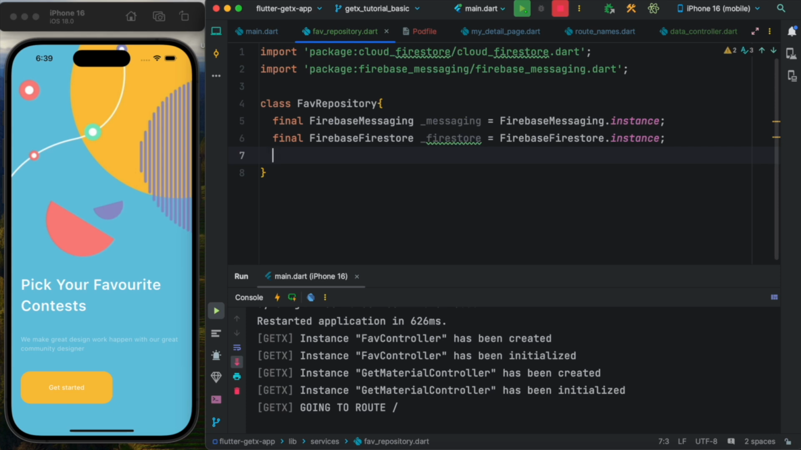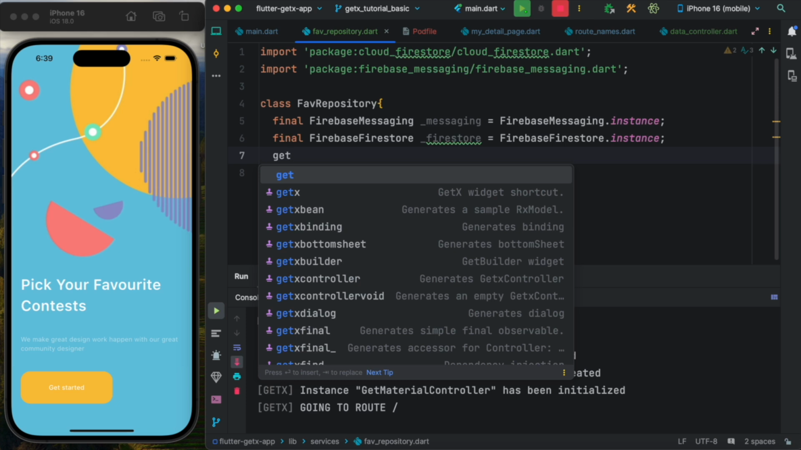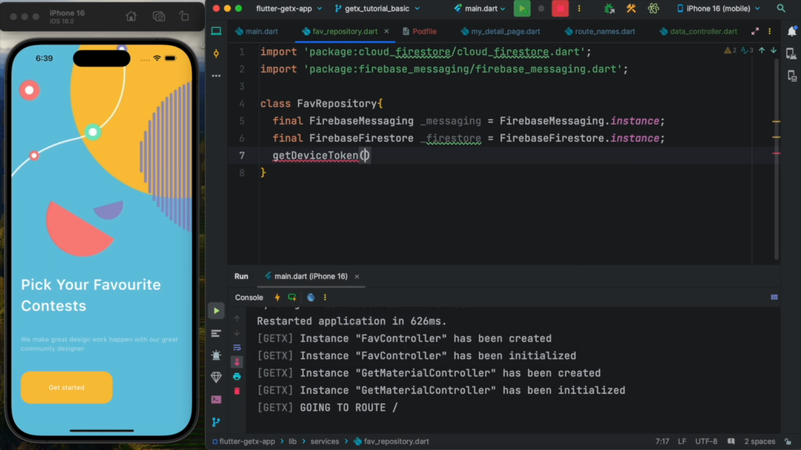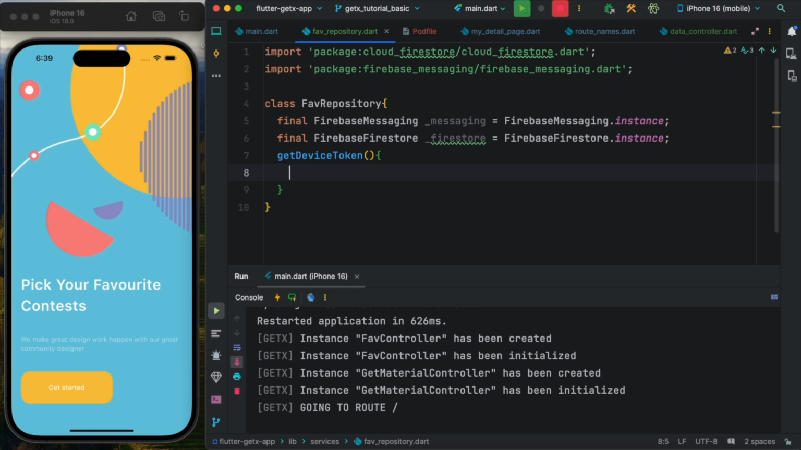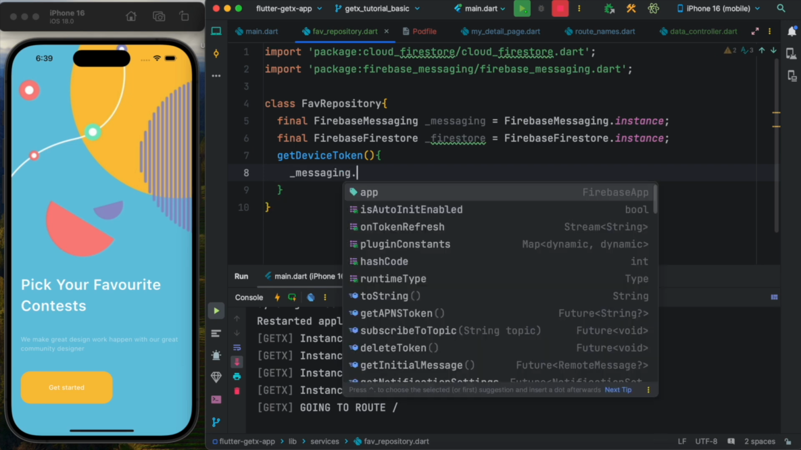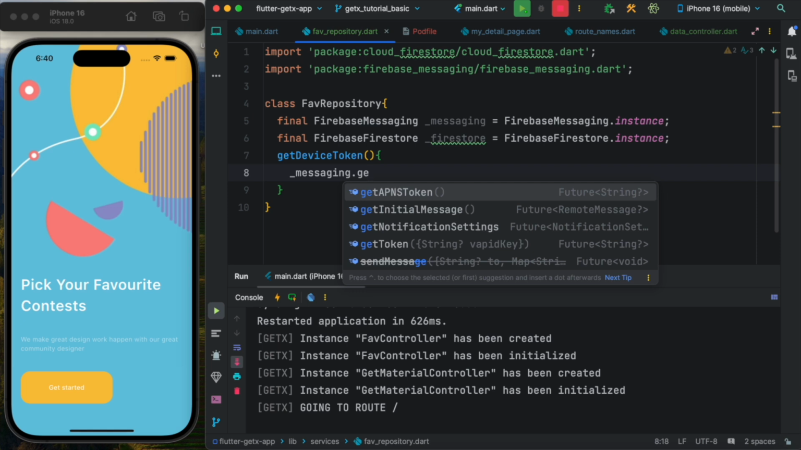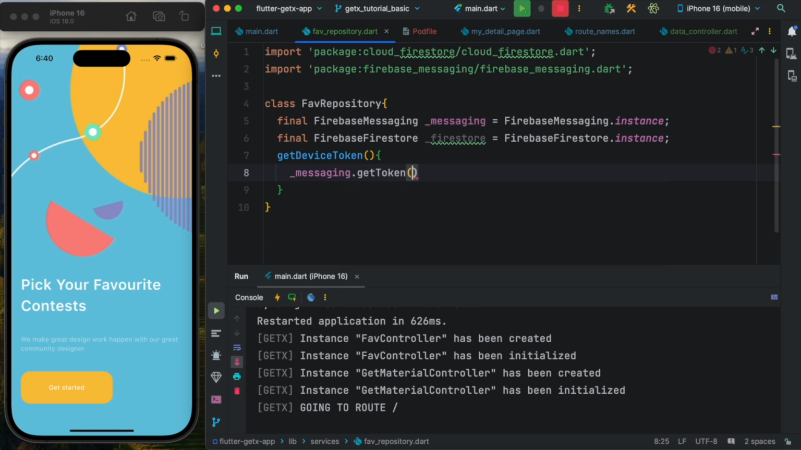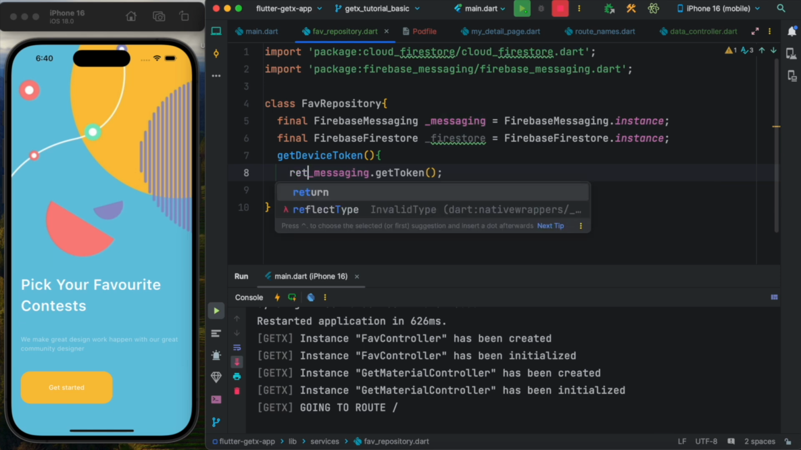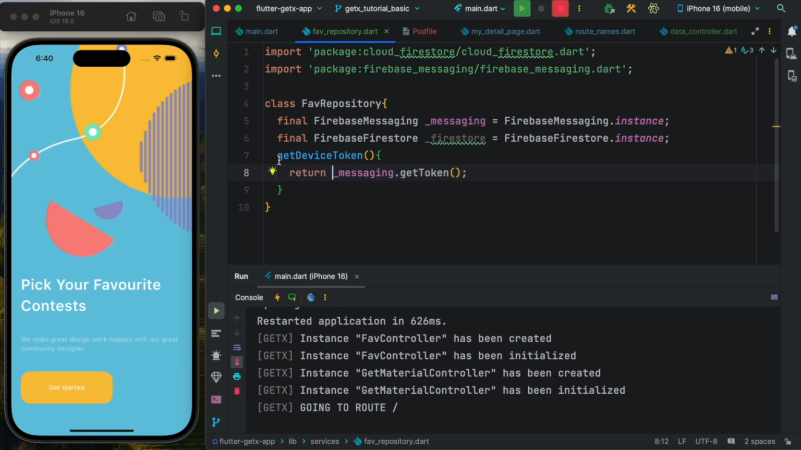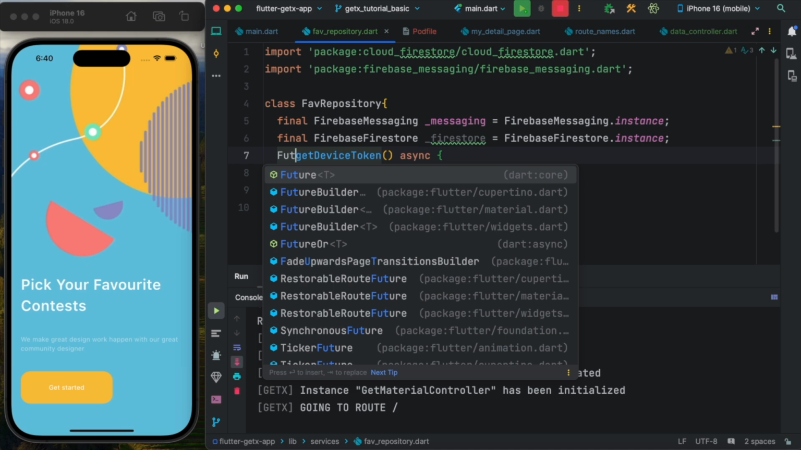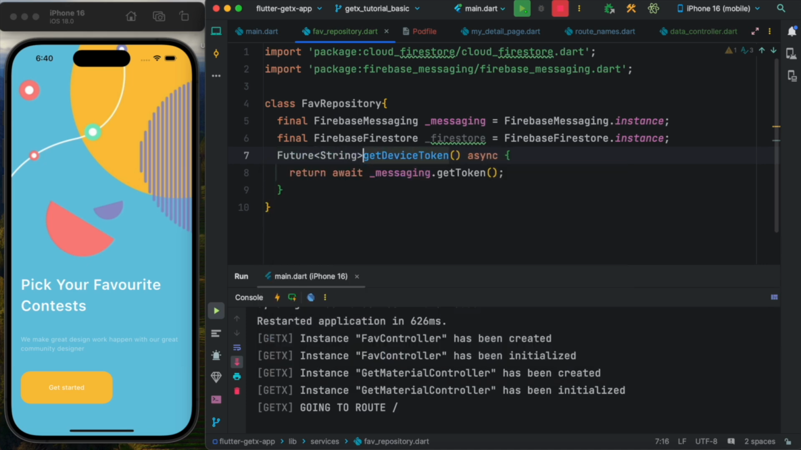And after that here we're going to create a function, and we'll call it get device token, and then here we will get it from messaging dot get token. Let's go ahead with this, and then we're going to save it. We don't have to save, we can actually return. And then here, before we return, I think we have to do await, because it would be an asynchronous operation. And then here we do Future String, like that.